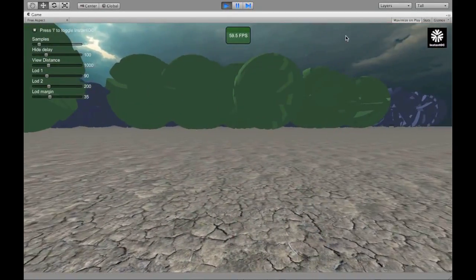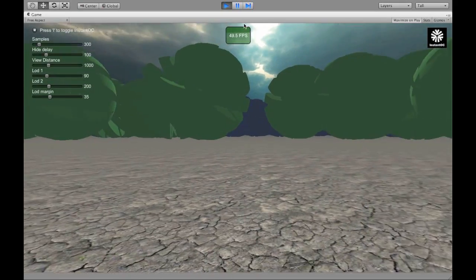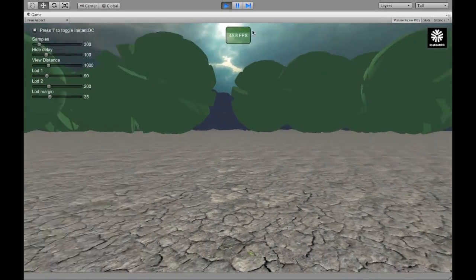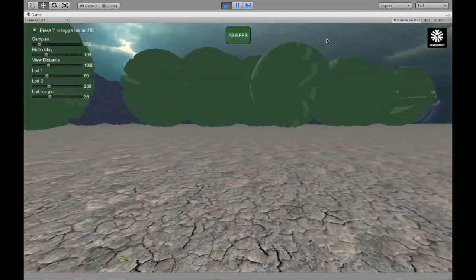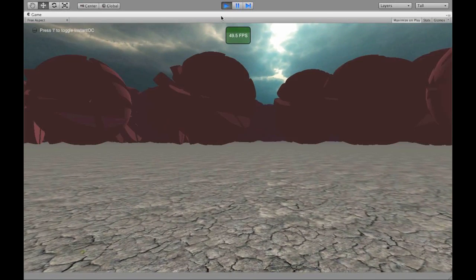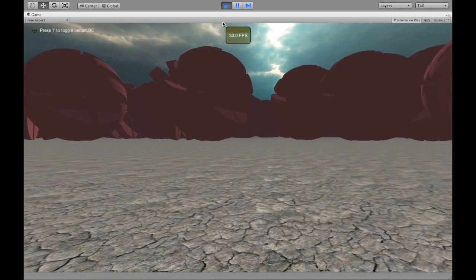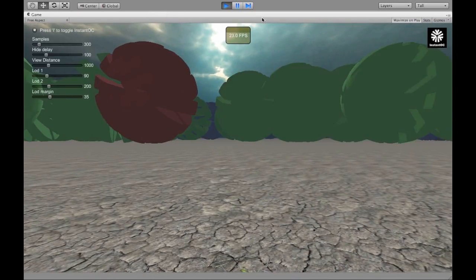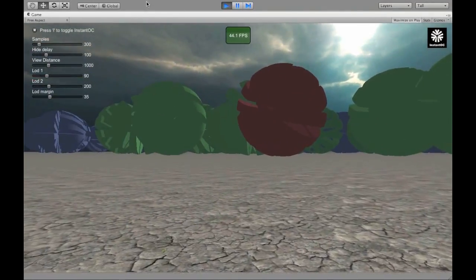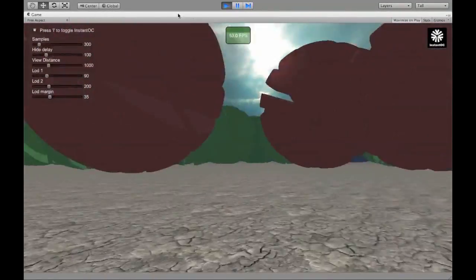So there we are. Over 50 frames per second. 40, 45, 50. If we disable InstantOC, 25, 30. So we have a good performance gain. It feels smooth and fluid. Really nice.